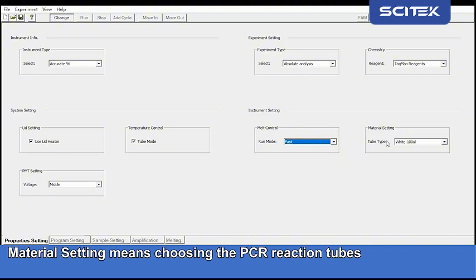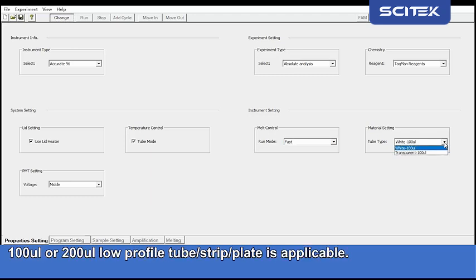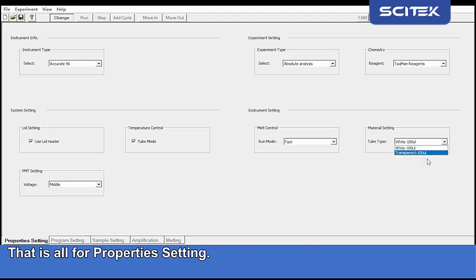Material setting means choosing the PCR reaction tube based on the color, white or transparent, 100 or 200 microliter. Low profile tube, strip or plate is applicable. That is all for properties setting.